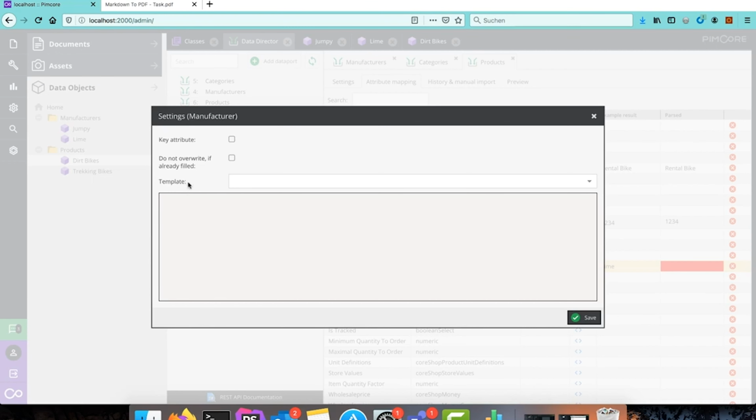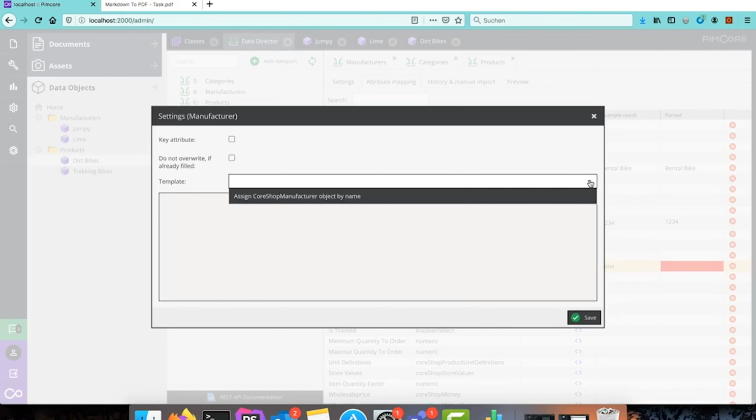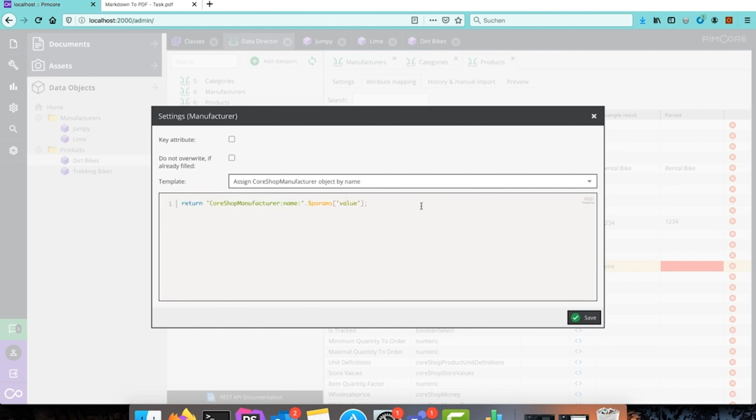As before, for the published field, we have those templates. In this case, there's only one option. This is the assign core shop manufacturer object by name. This is because the core shop manufacturer class has a unique field, a unique index on this field name.